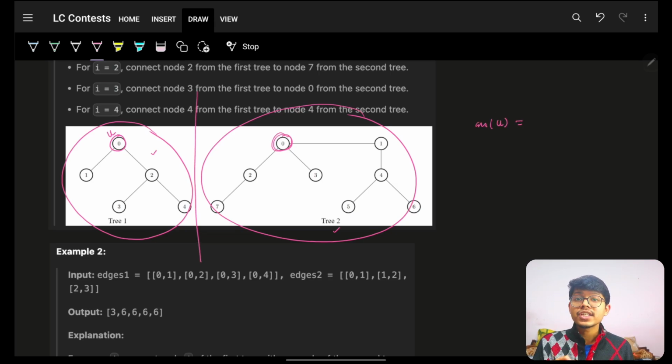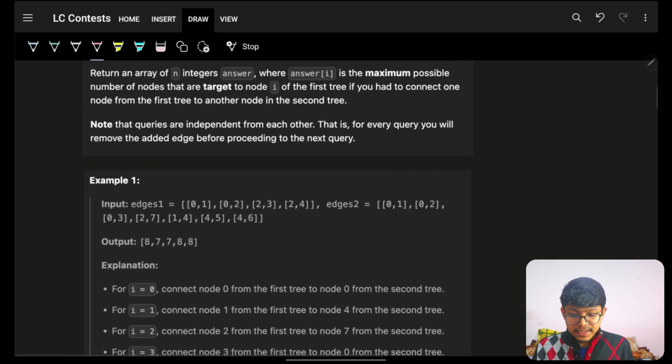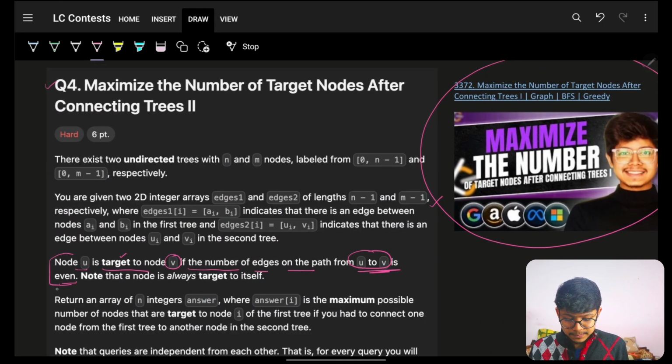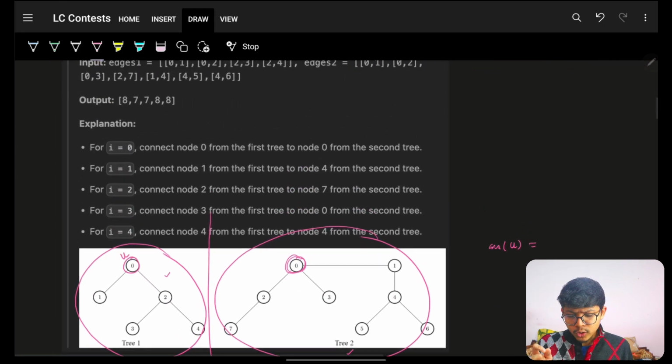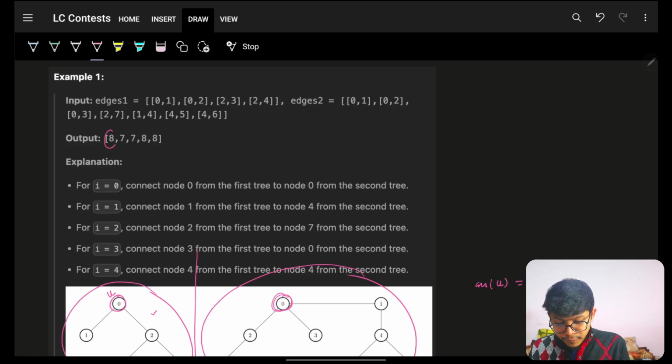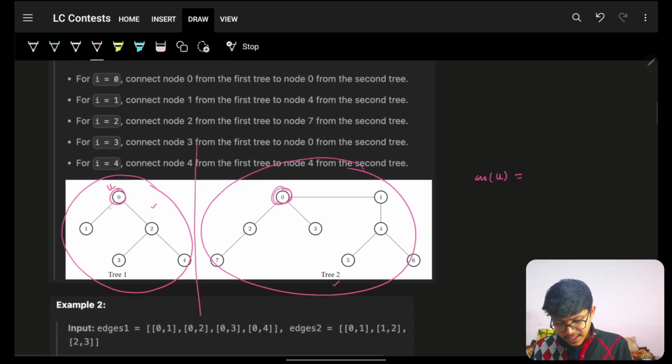Now, the problem has changed to the distance should be even. It should be even. If I give you a quick sketch, then you will see that for node 0 the answer is 8. As you can see, this is at an odd distance, wrong. Even distance, okay. Odd distance, wrong. Even distance, okay. Even distance, okay.